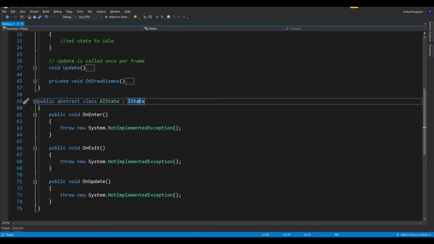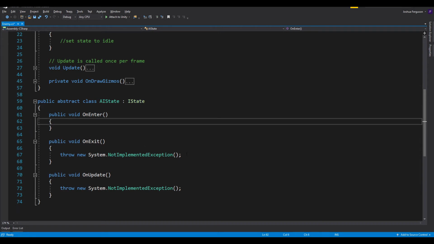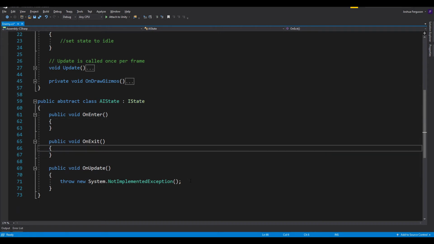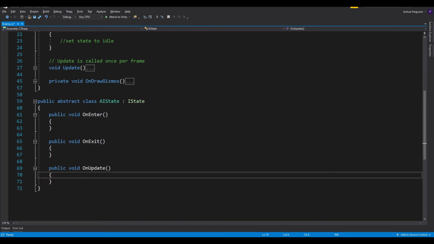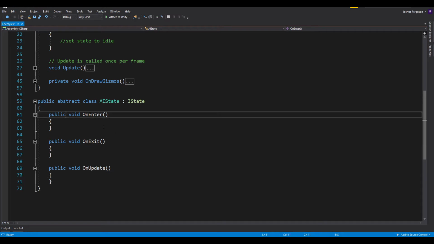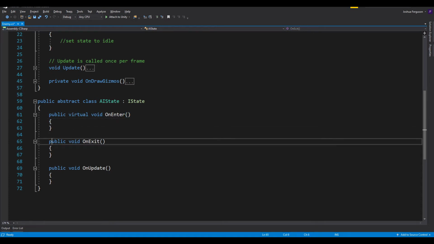So for these methods, we can remove the throw exception for each of them. And we want to mark these methods as being able to be overridden by any deriving classes. So we can do that by, after the protection level for each method, adding the virtual keyword, which marks them as being able to be overridden.